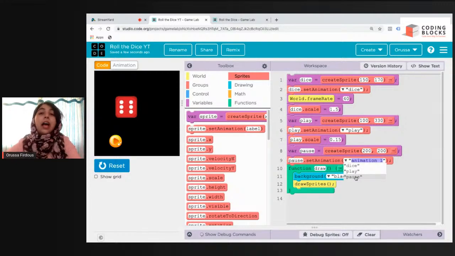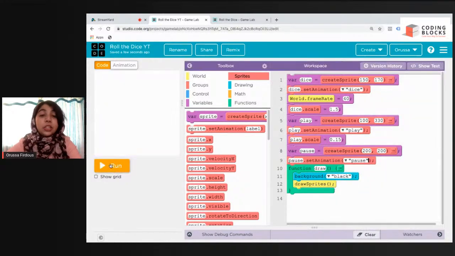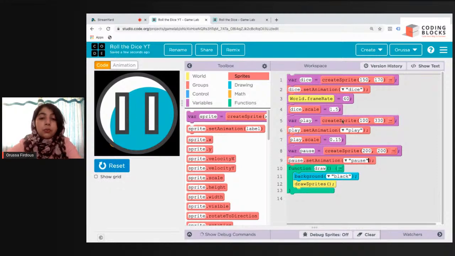So this, I named it pause. I don't know what you named it. Just select the one which says the name of the animation which has this pause button. Okay, and again if I click on reset and run, you'll notice the size is way too big. So first of all we'll reduce its size.